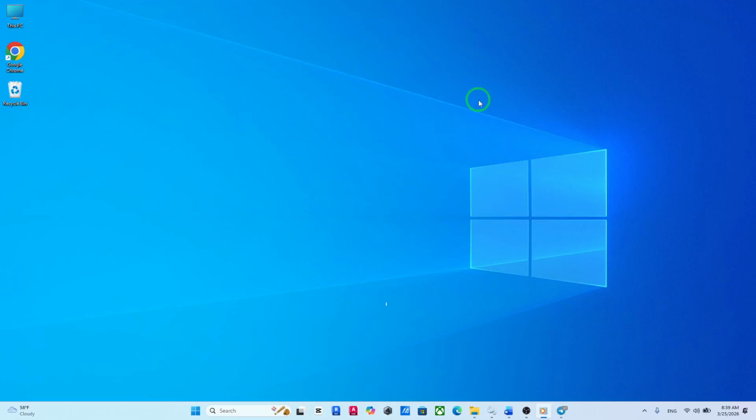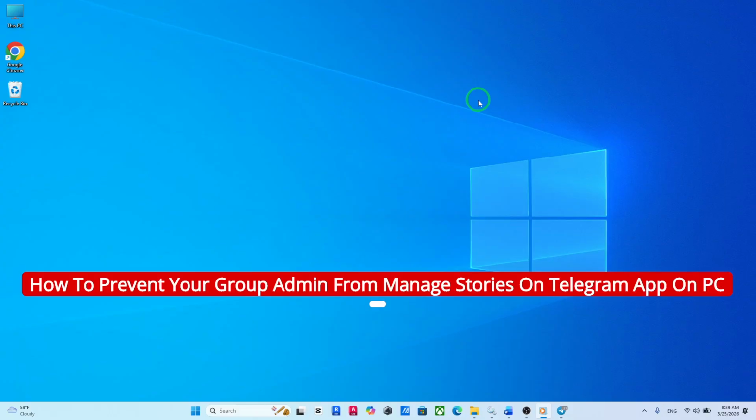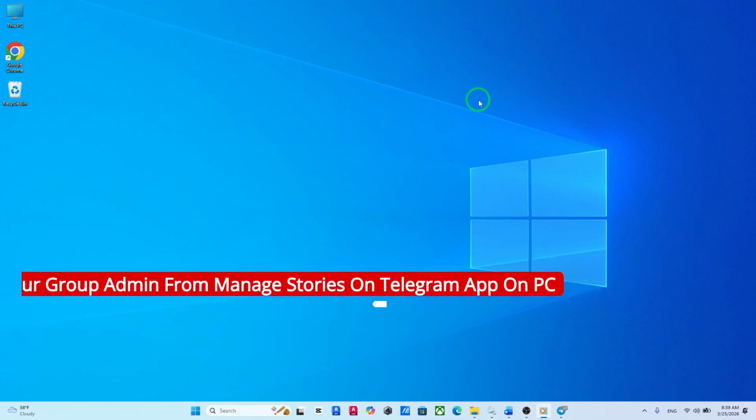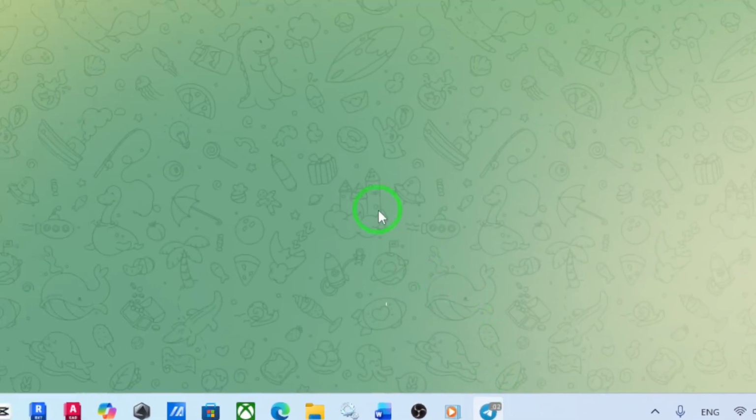Welcome. If you're managing a Telegram group on PC and you want to prevent a specific admin from managing stories, you're in the right place. In this quick guide, I'll walk you through the new update steps so you can lock down story controls without hassle. First, open the Telegram app on your computer and navigate to the group you want to adjust.